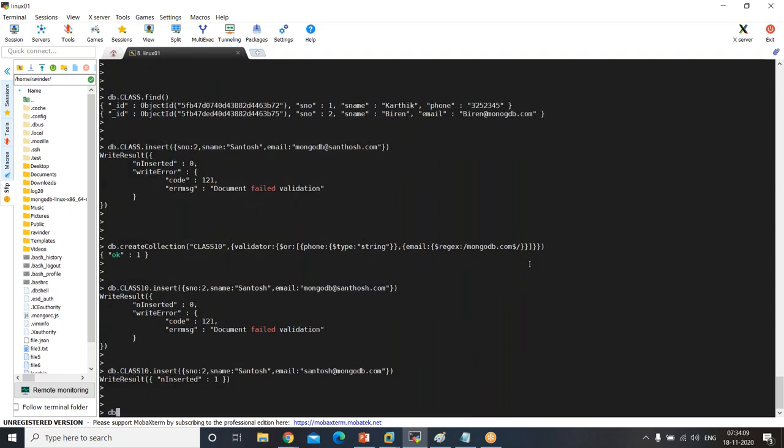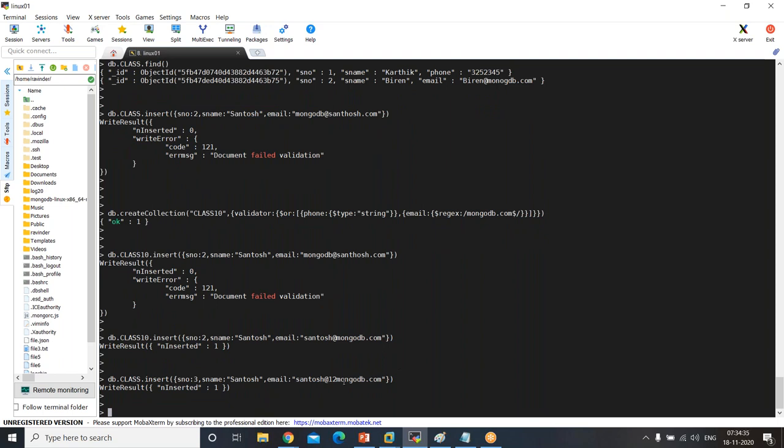Oh, it picked up. Now I'll insert one more record quickly. Just for a variation, can you put some other characters before Mongo? Let us see whether it's picking up or not. It is picking up. It just should end with mongodb.com at the end. That's it.